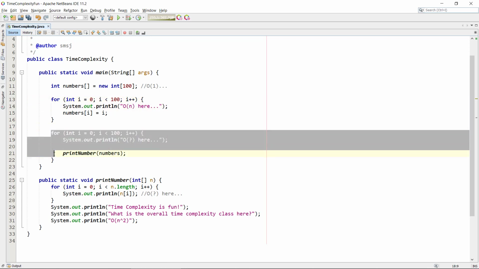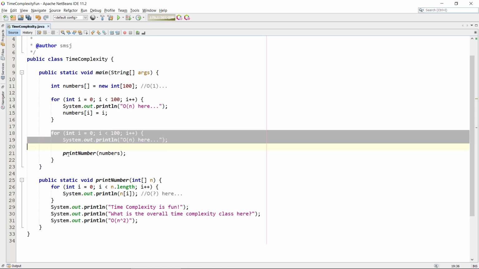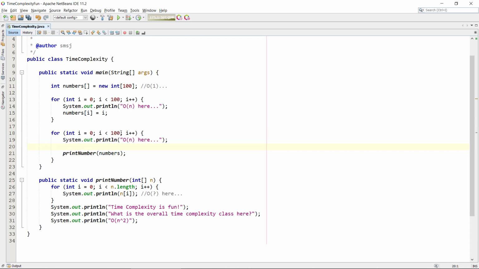Then we have another for loop, also running 100 times, and we're executing one independent statement here again. So that is also O(n), because we're doing this for the amount of our input size. Okay, so that is linear time. And we're calling a method here, with our array with 100 elements.